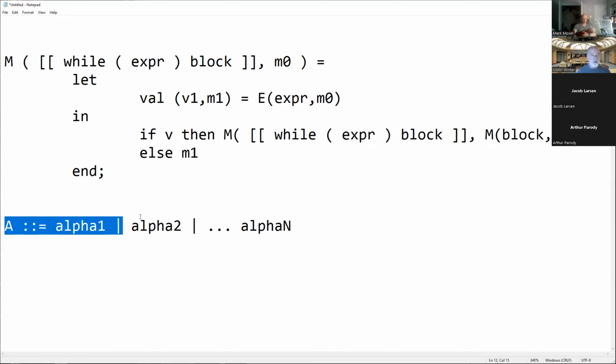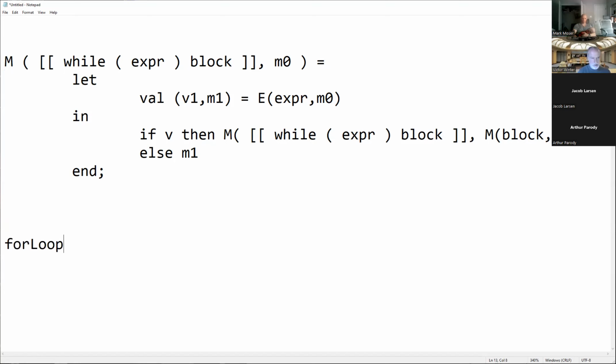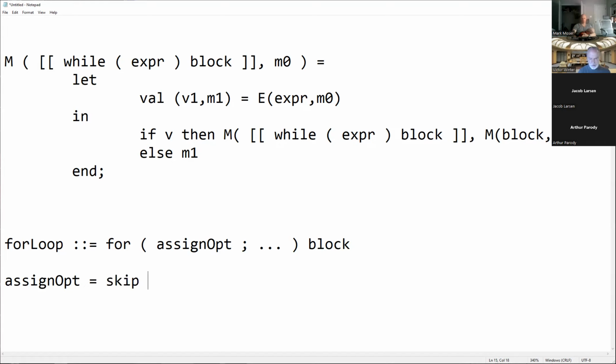But what I would have done in the for loop, if you wanted to really do it that way, I would do something like this. Loop is keyword for assign opt, this kind of stuff, block. So where assign opt is either an epsilon, a skip, or an assign. And so, well, you still have to generate an extra tree, but it's a little cleaner.